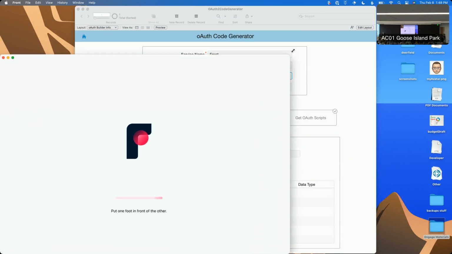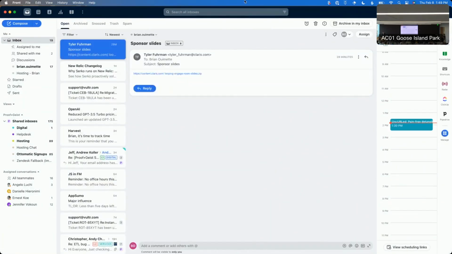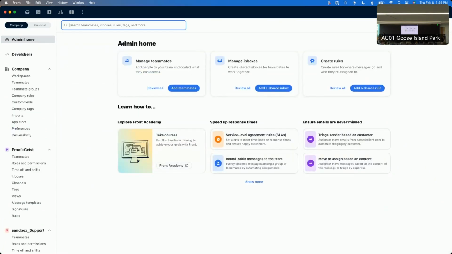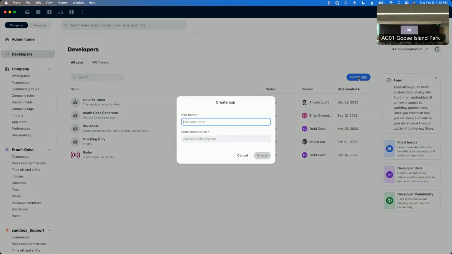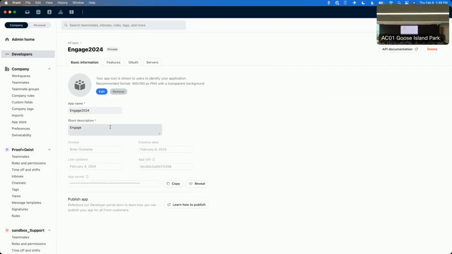Like I said before, in general, this is usually a web portal. It's a developer portal where you get that information. In this case, we are actually going to do it here through the app. So their developer portal is built right in. I'm going to go ahead and create an app. I'm just going to give it a name. Description. We'll go ahead and create.